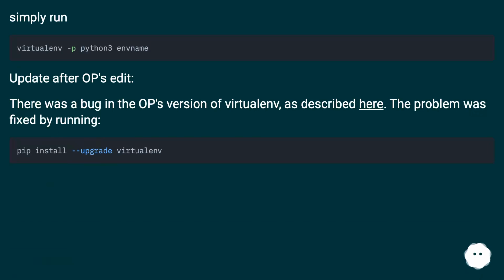Simply run. Update after the OP's edit: there was a bug in the OP's version of Virtualenv, as described here. The problem was fixed by running.